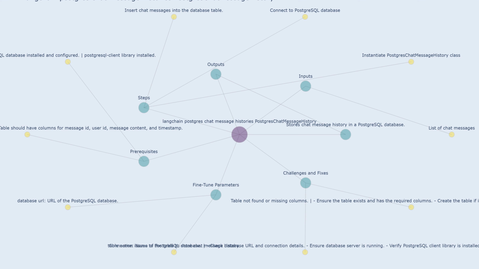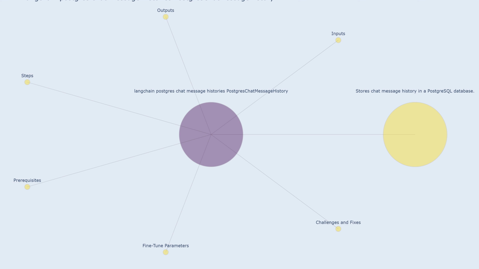Langchain Postgres Chat Message Histories. Postgres Chat Message History. This component, Postgres Chat Message History, is designed to store the history of chat messages within a PostgreSQL database. This allows for efficient retrieval and analysis of chat interactions.